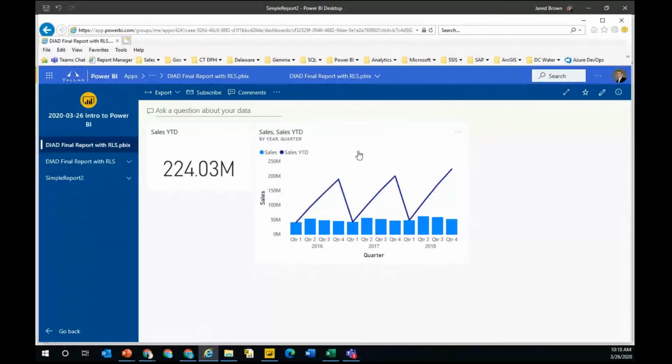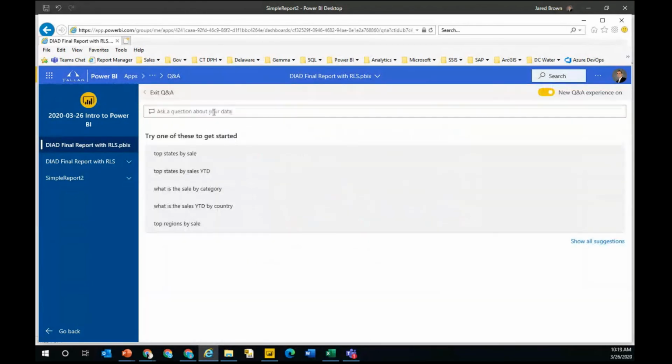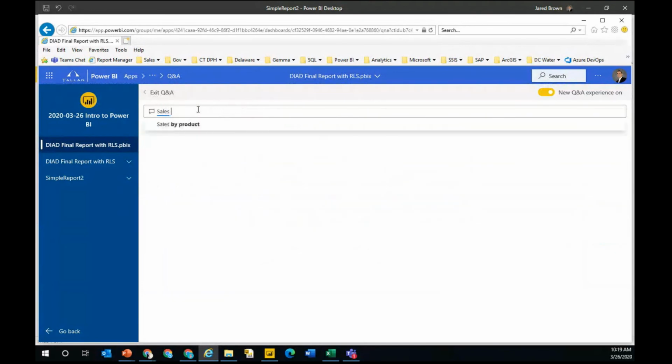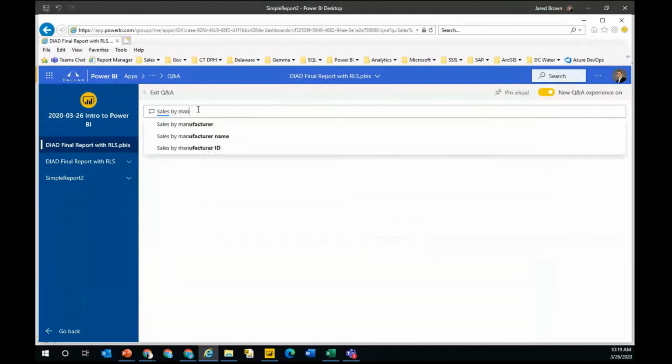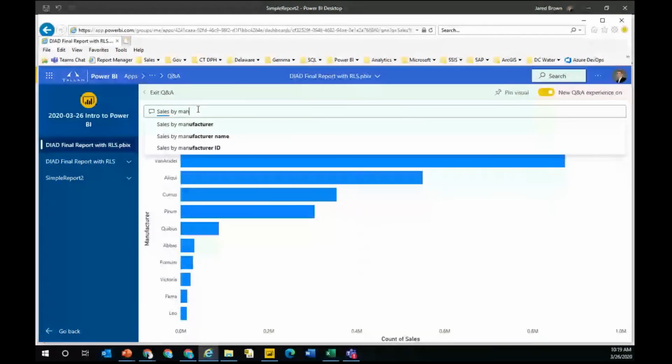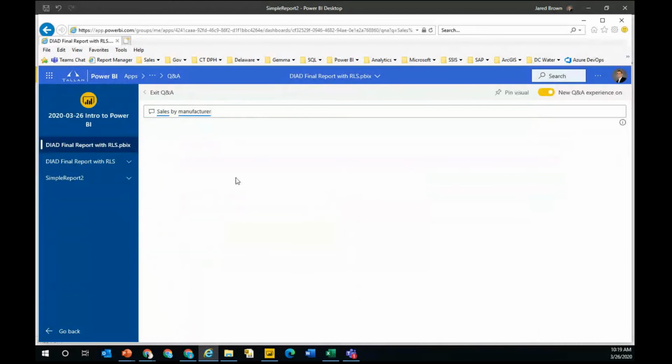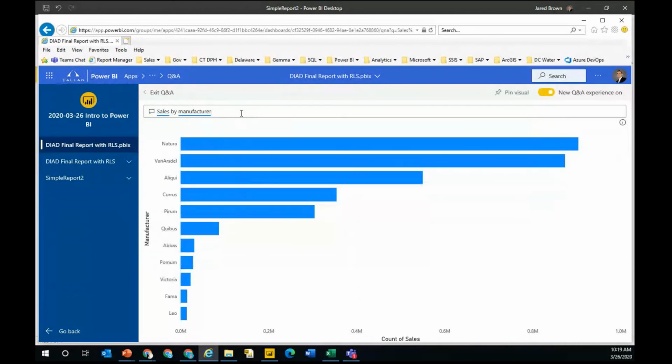One other thing that we didn't really get into is the ability to ask a question about your data. You could do this on dashboards. You could actually do this in reports in Power BI Desktop if you want. I haven't actually prepared a question, so that usually goes well. But sales by, I don't know, what do we want to go by? Manufacturer. And it already knows what I'm going to type, which is kind of nice. And starts giving me different visualizations to represent that.